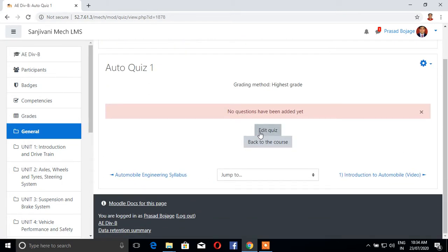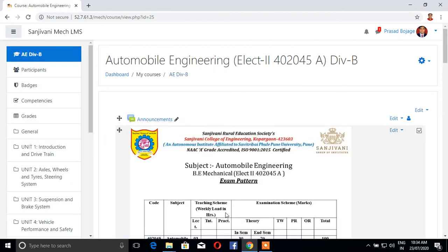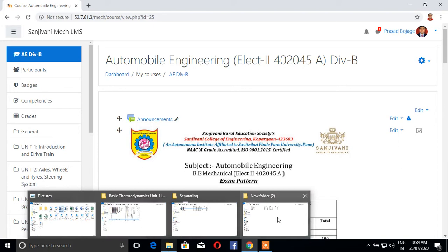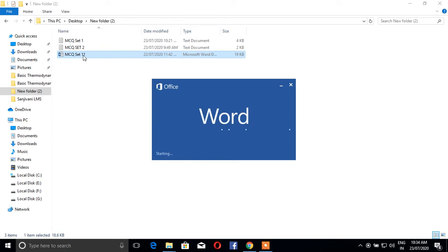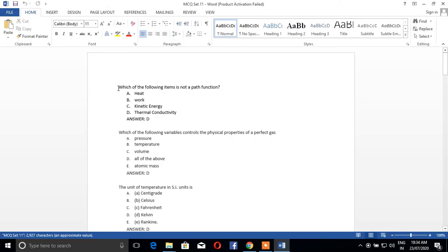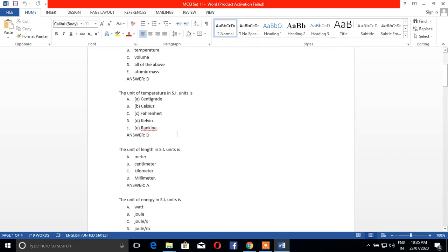Now, to add the questions in the quiz, there is a format. Now, I will show you the format. What I have done, I have already prepared the MCQs in Word format. So, in Word format, those MCQs are like this. This is the question, option A, B, C, D, without space, the correct answer is D, 1 space, and the question again A, B, C, D, E, correct answer is D, and likewise.